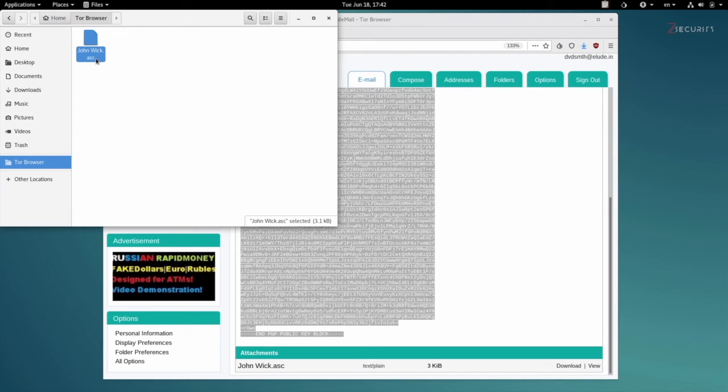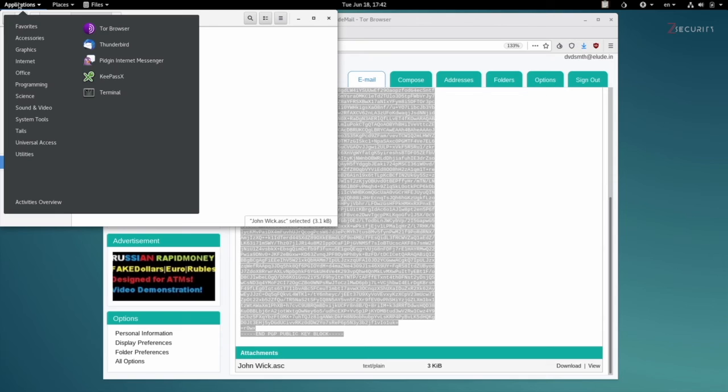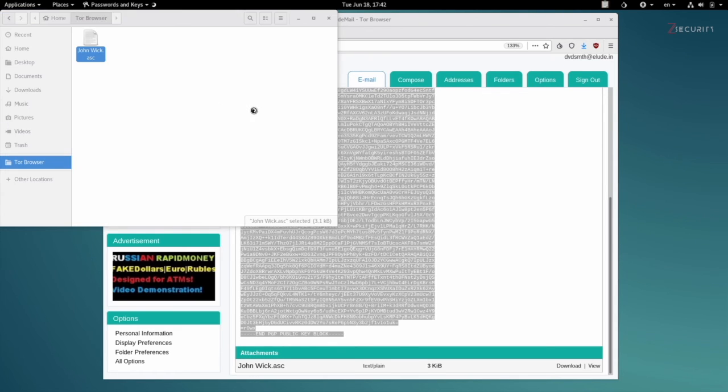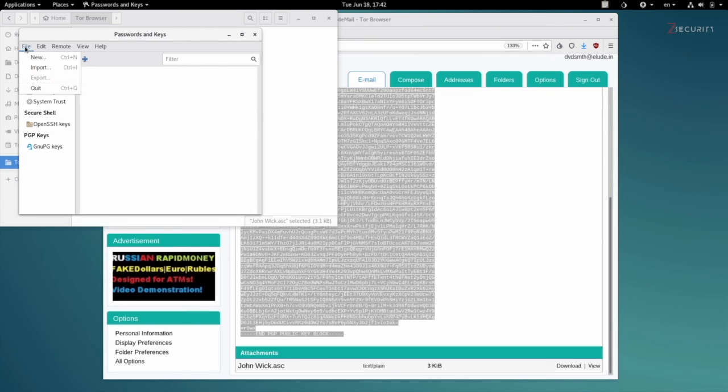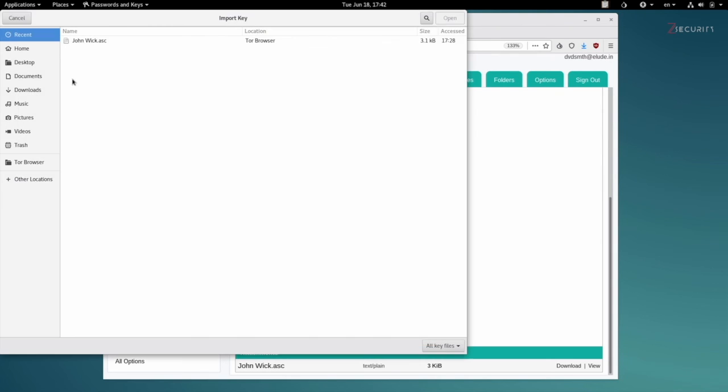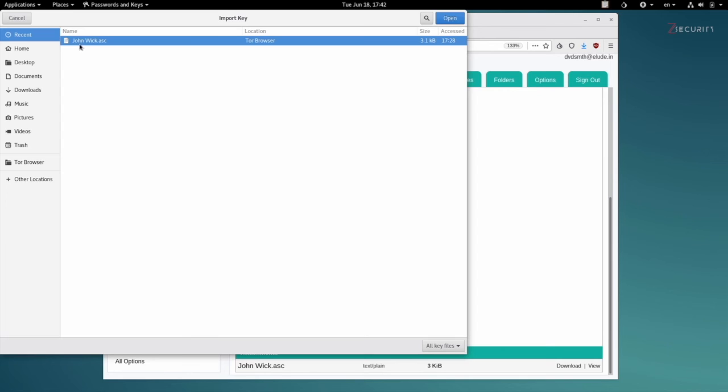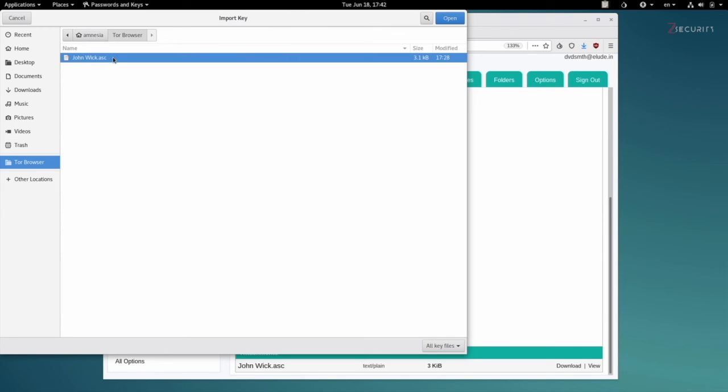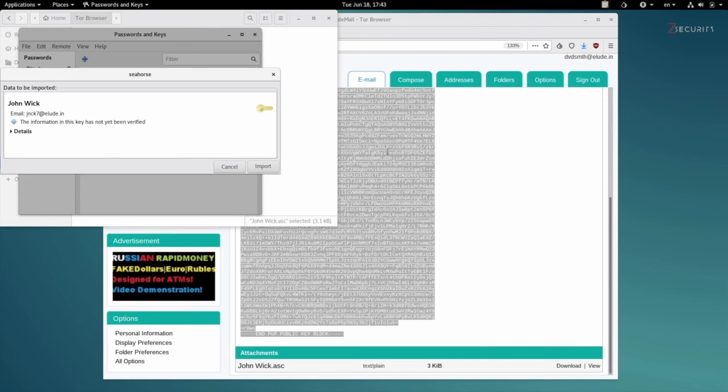Now, all we have to do is import this public key to our keyring. To do that, again, we have to open the passwords and keys here. And we're going to go to File, Import, and select the key that we want to import. If you couldn't see it here, then make sure you go to the location where you downloaded it. So in my case, it was in Tor browser. And again, we have the key that we want to import in here. Click on Open.